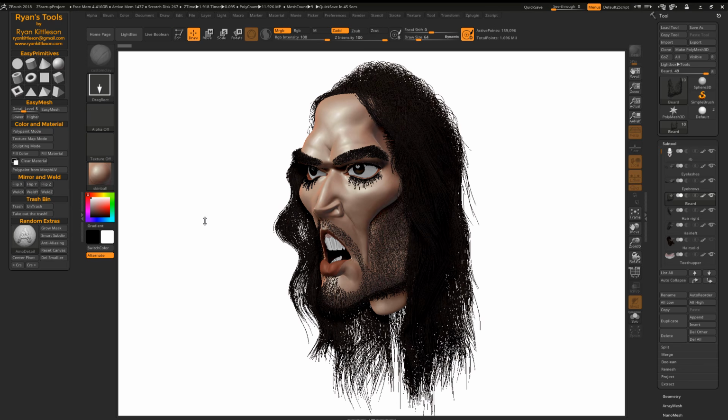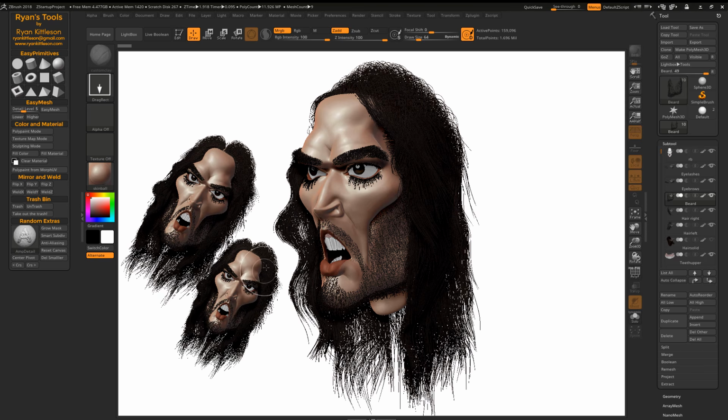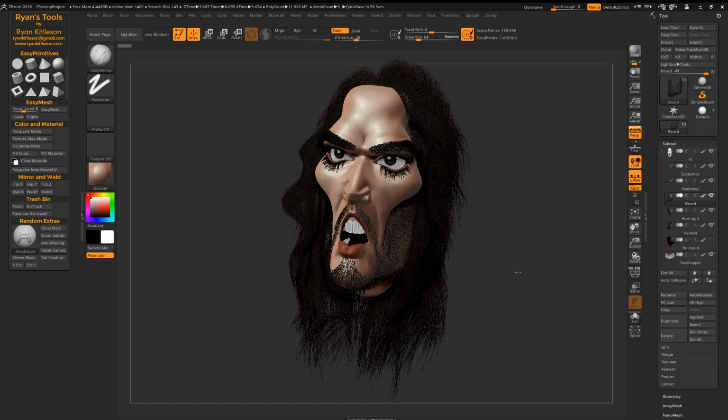The next one is going to be great for fixing a glitch that sometimes happens in ZBrush. Every once in a while, ZBrush will go into a strange mode where even if Edit is turned on, you'll find yourself clicking and dragging out copies of your model instead of sculpting. Or maybe the canvas is frozen and nothing will move. Just simply click on Reset Canvas and then click No, and everything will be put back to normal.